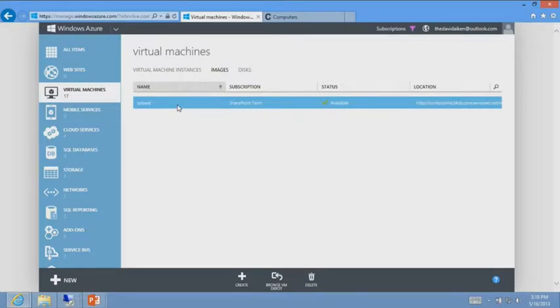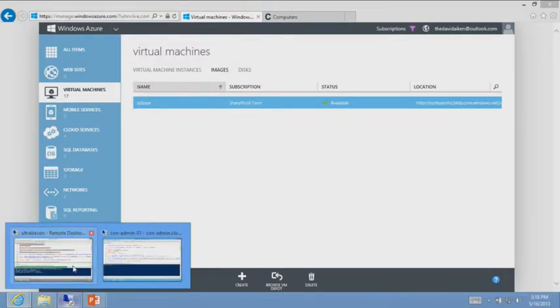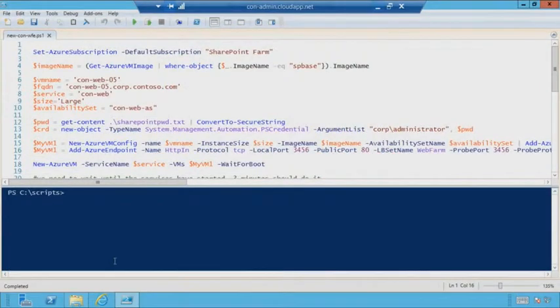Now, how I built this is I installed Server 2012. I put all my favorite configurations and customizations on. I then put the SharePoint prerequisites on, and then the SharePoint binaries. Then I ran sysprep, shut the thing down, and created an image for it. So now I can script the creation of a new machine. It's fairly straightforward here.